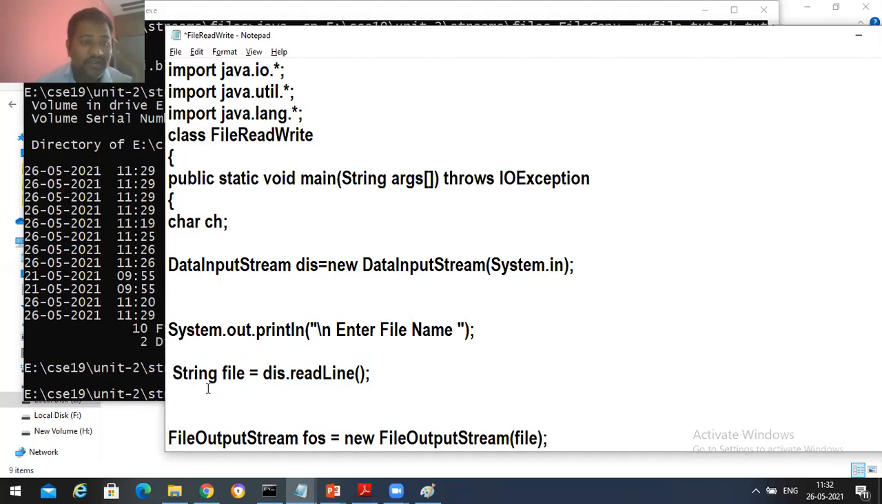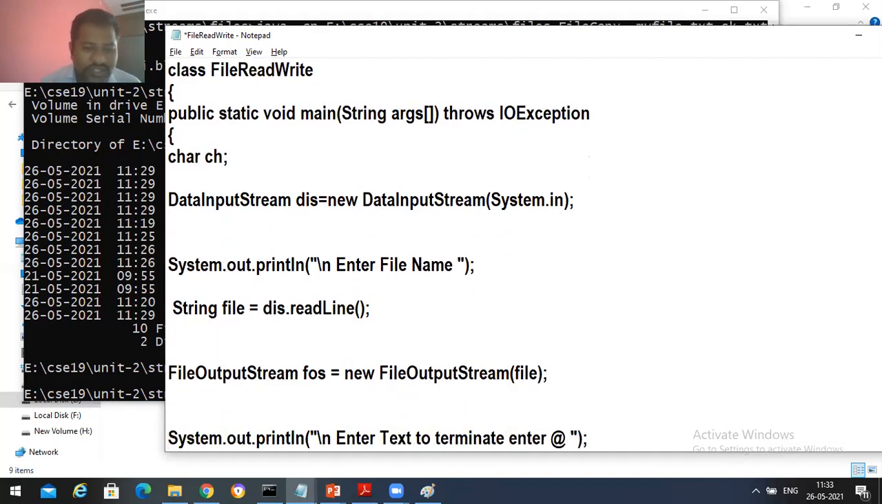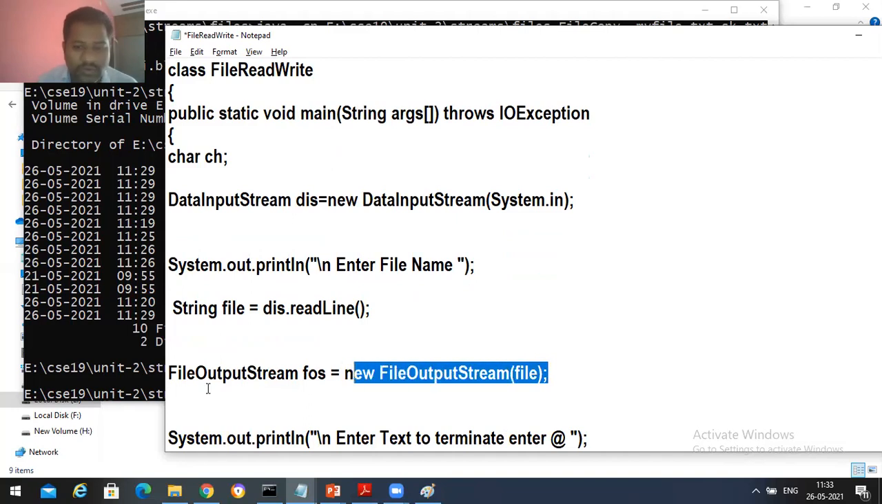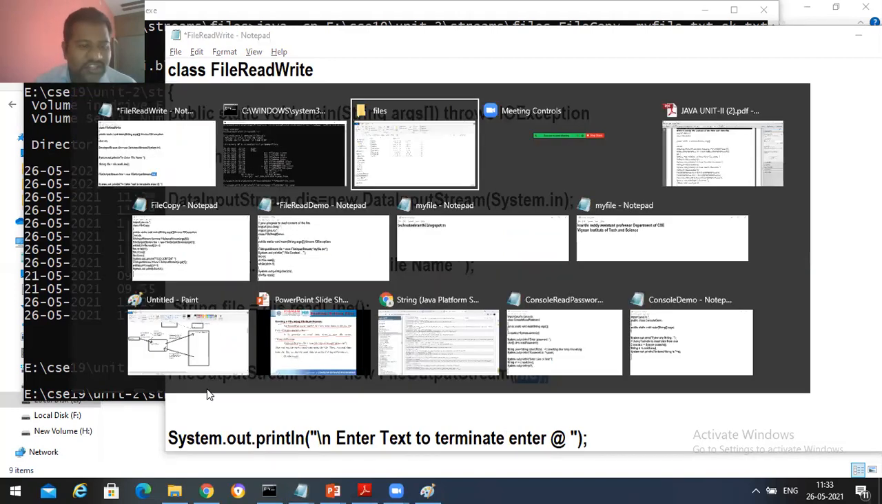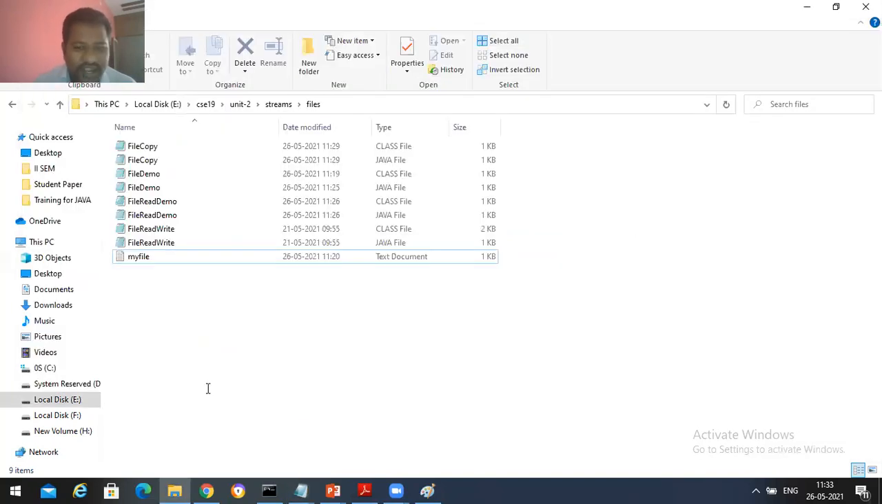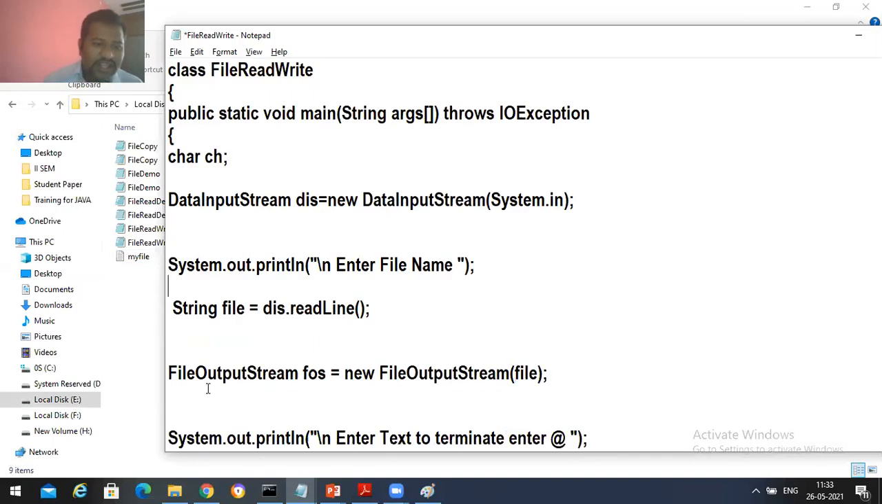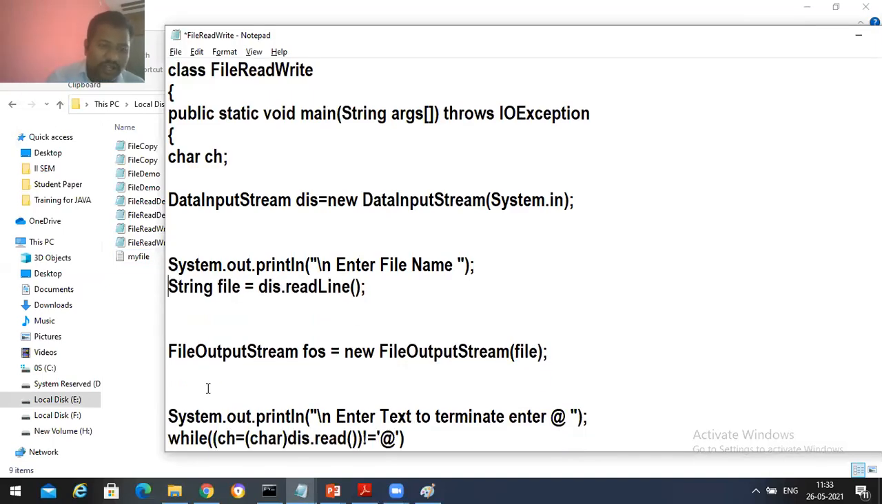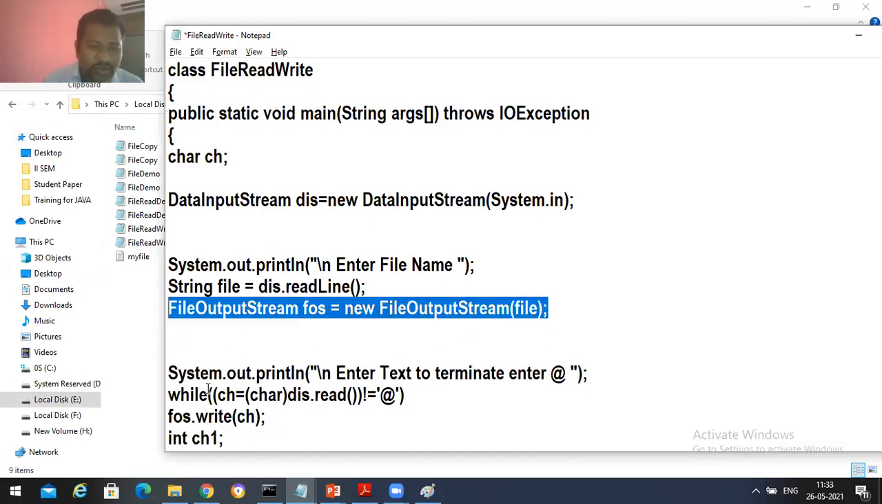Now I would like to create whatever file name the user is giving. If that file exists, I need to open it, delete the content of the file, and replace it with new content. If the file does not exist, I need to create a new file. So FileOutputStream creates a new file: FileOutputStream fos = new FileOutputStream(file). If I give demo.txt and there is no file called demo.txt in my folder, it will be created, and a link will be established from your Java program to that particular file.